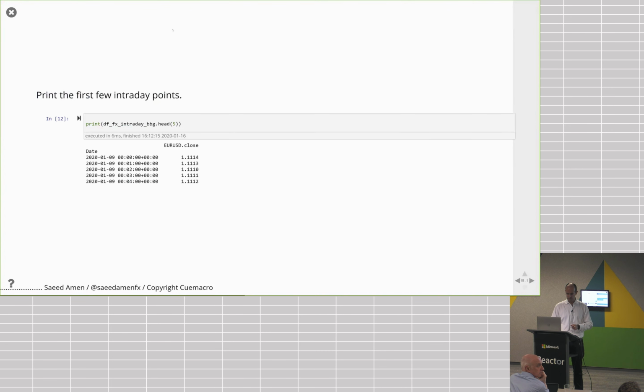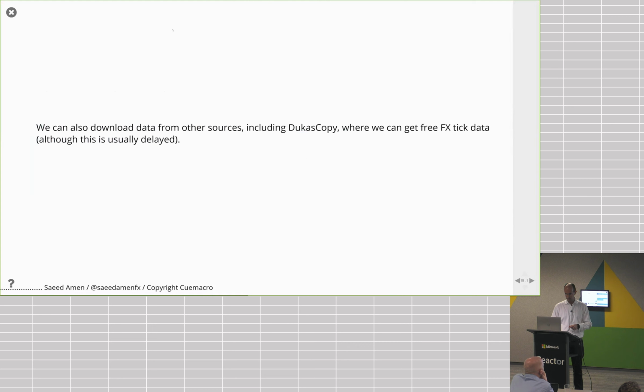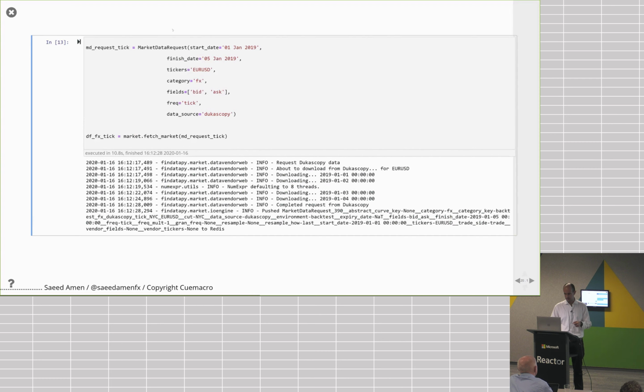OK, let's print the first few intraday points. We can also download other sources, including from Dukascopy, which is a retail broker, to get free FX tick data, although this is delayed, so you can't really use it for trading.